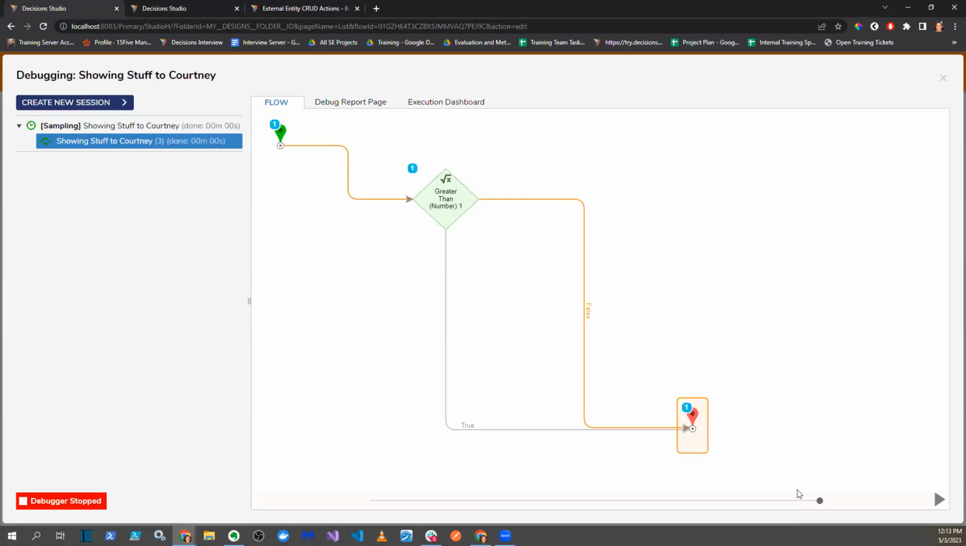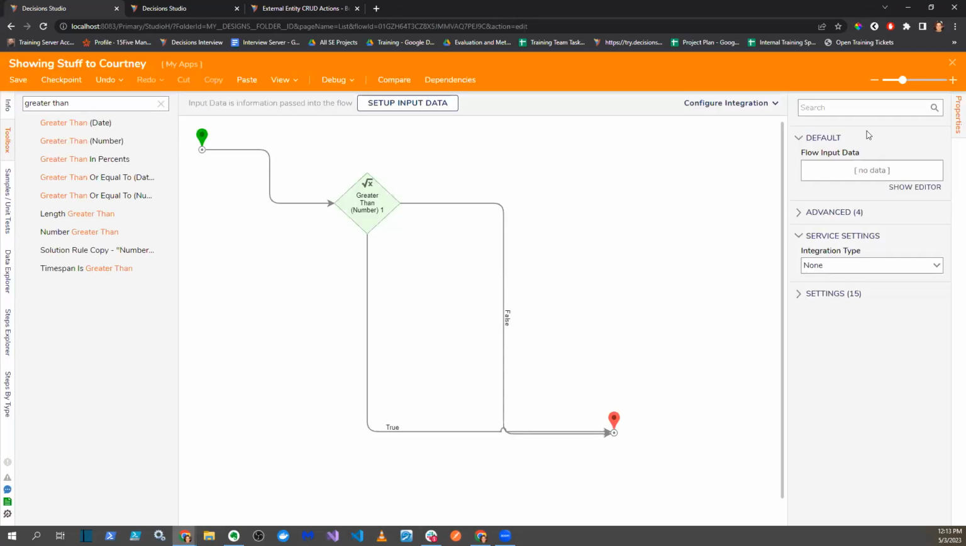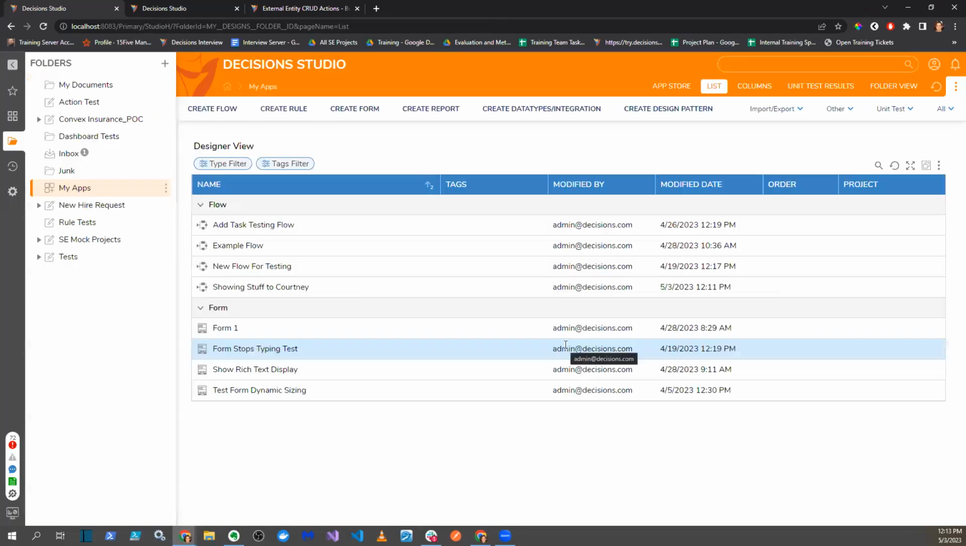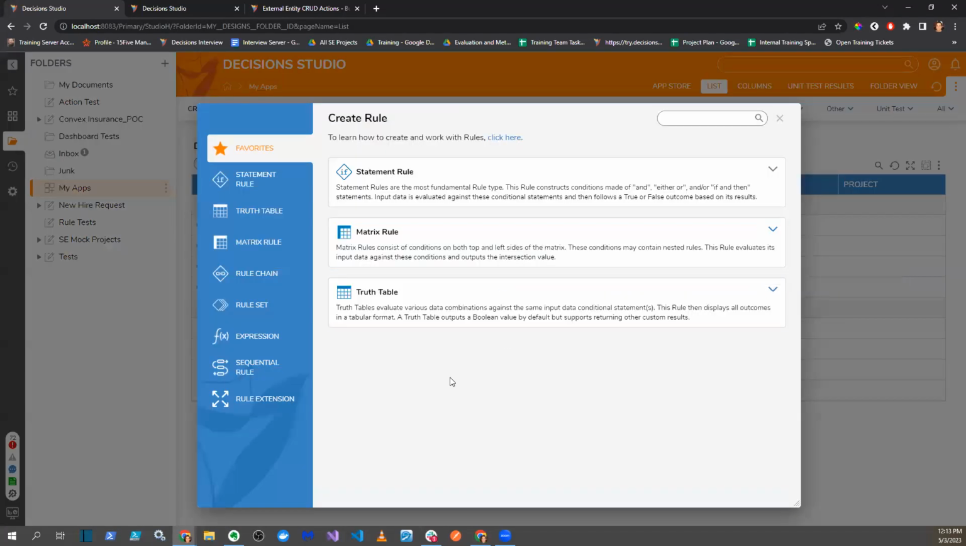Now, here's where we're going to transition to custom rules. So sometimes in decisions, we need to customize our own rules. And so what we'll do in that situation is we will grab the create rule designer action, and we can create a myriad of rules that we need. I'm going to create a statement rule for you, but I'll talk about the commonalities between all the rules that you will need to do regardless of which one you set up.